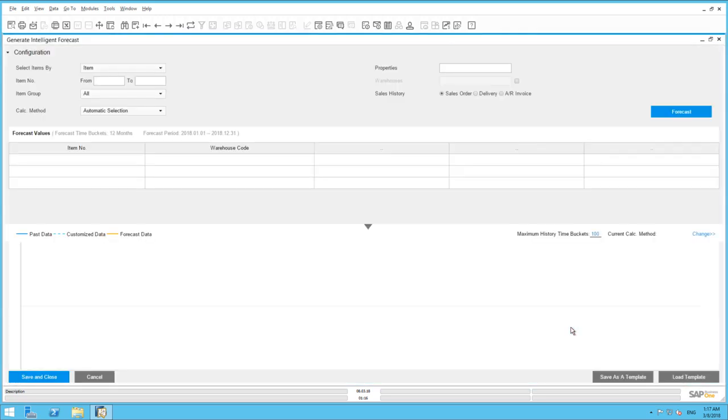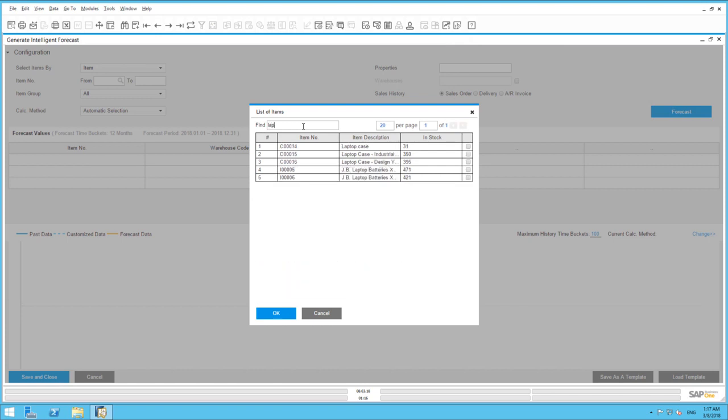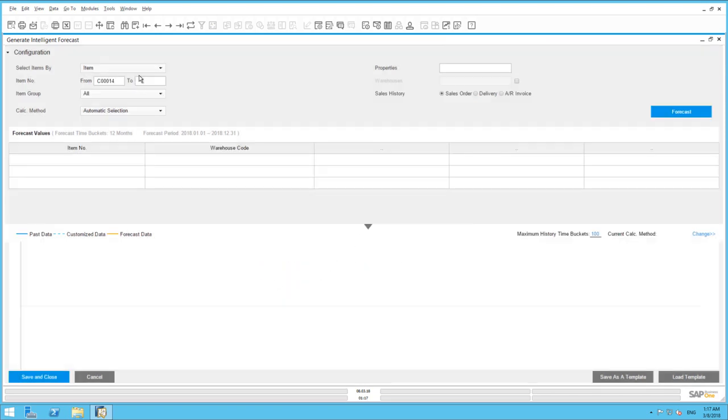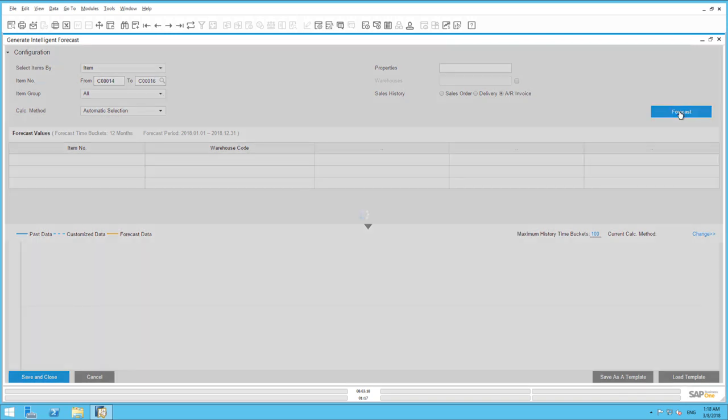I would like to base the forecast on the 3 laptop case products. To do this, I need to select the products in our forecast. My demand is also going to be predicted based on my AR invoices. And then from here, I simply select Forecast.